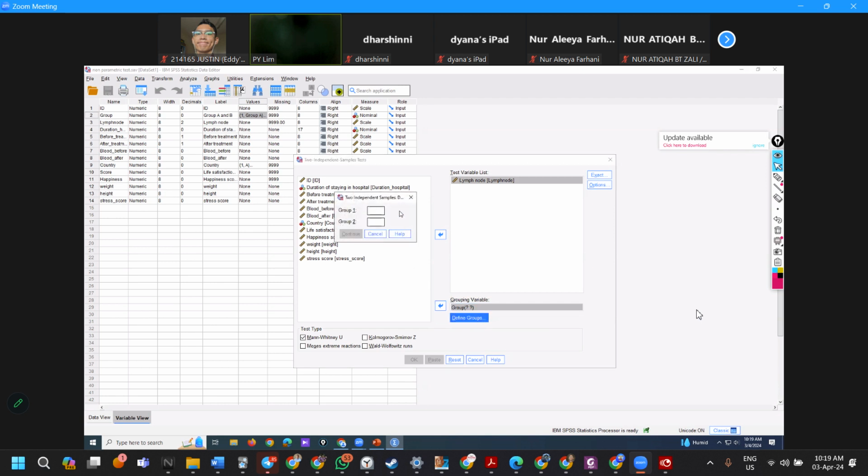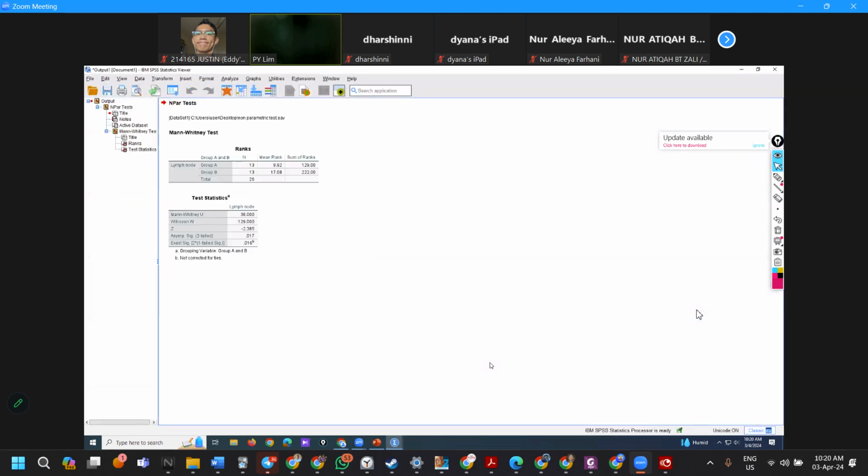If let's say your group 1 is 1, group 2 is 2, then just masuk 1 and 2 lah. If your coding is 0 and 1, then you letak 0 and 1 lah. Depends on how you code. So now it's 1 and 2, continue. Just click continue, click OK. Itu saja. Okay, so you will get the result. Then I have to explain one by one.